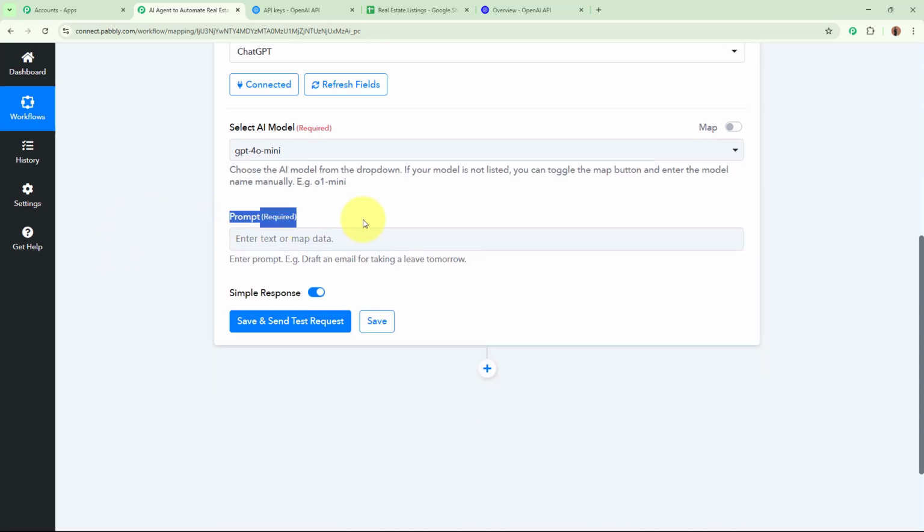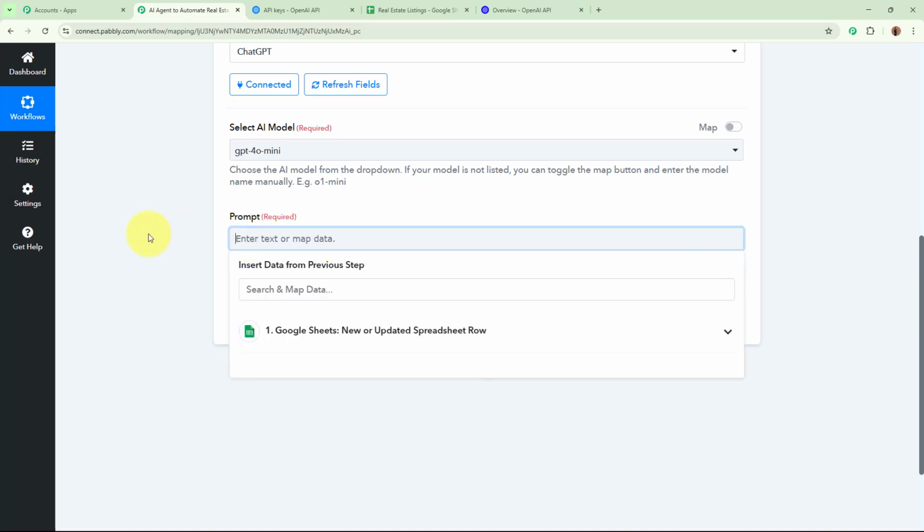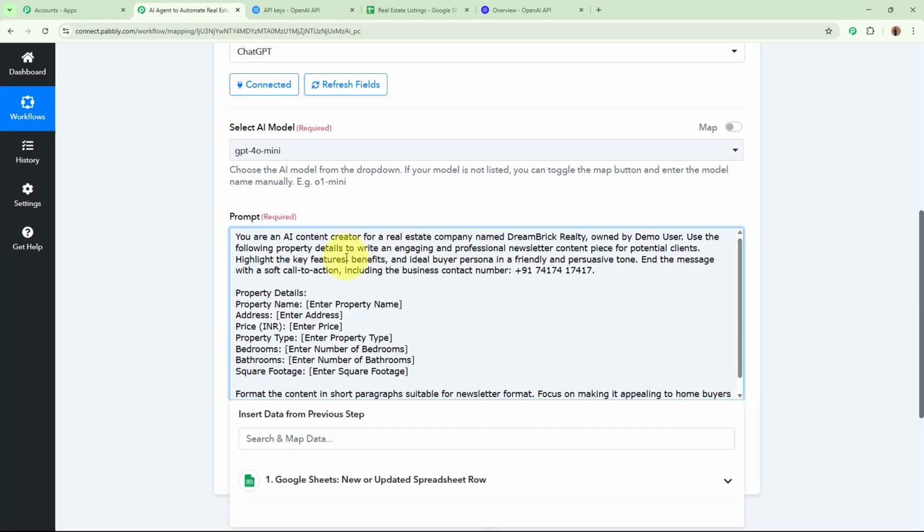It is asking for the prompt next. What is a prompt? Prompt is a text with the help of which an AI agent is going to generate the content according to our requirement. In the prompt, we need to specify all the things that we want and do not want this AI agent to generate. So for the prompt according to this use case, I'm going to write it as, so this is the prompt that I have.